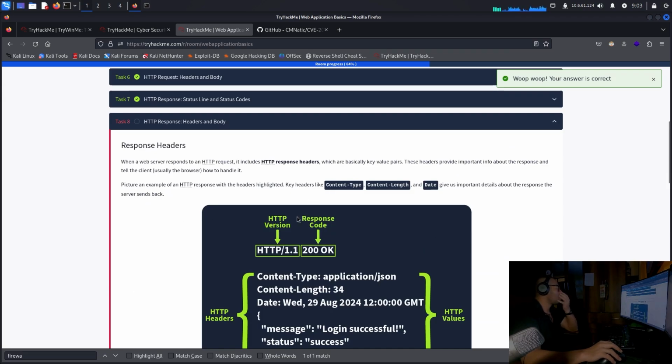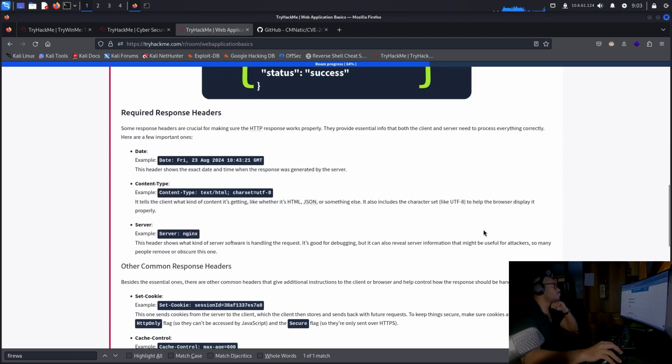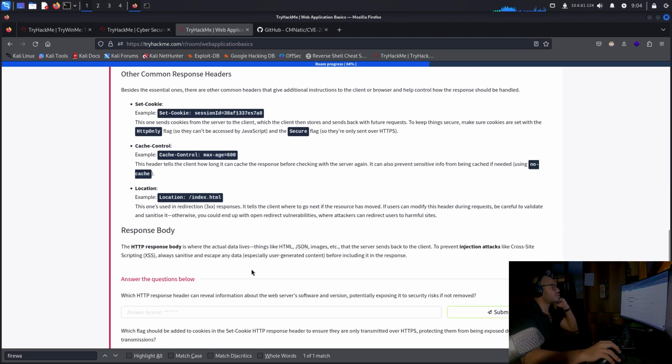HTTP response headers and body. When a web server responds to an HTTP request, it includes HTTP response headers, which are basically key value pairs. These headers provide important info about the response and tell the client, usually the browser, how to handle it. Key headers like content type, content length, and date give us important details about the response the server sends back. Required response headers: date, content type, server. Other common response headers: set cookie, cache control, location.